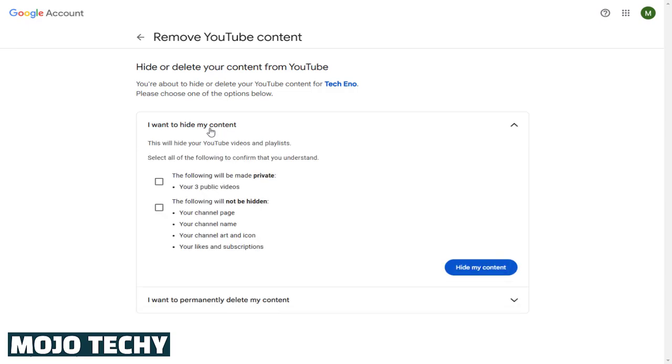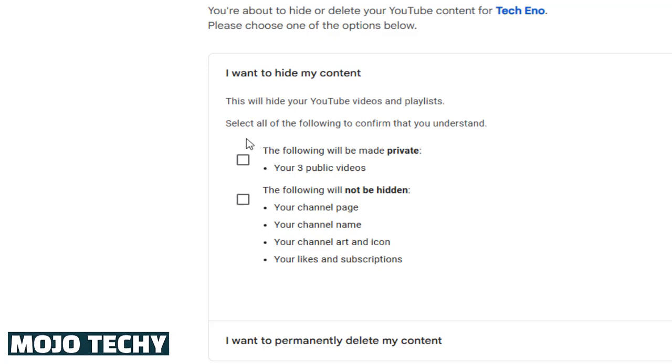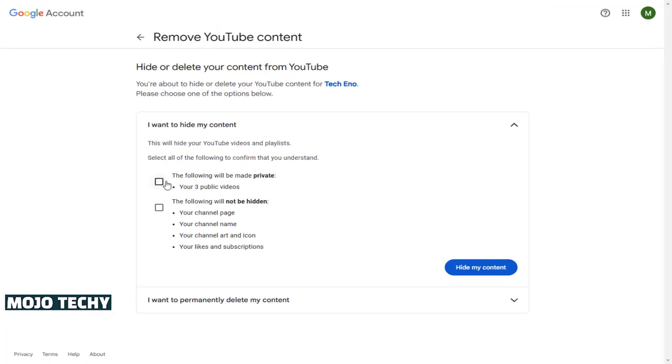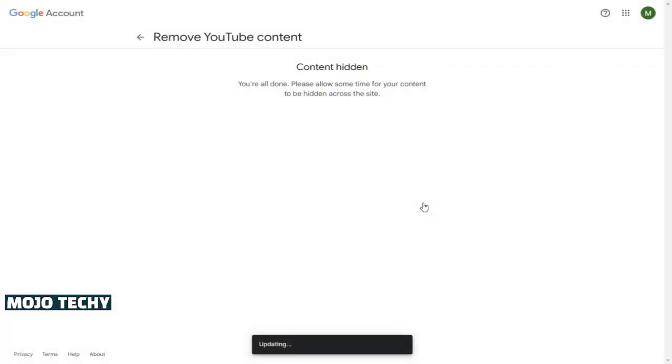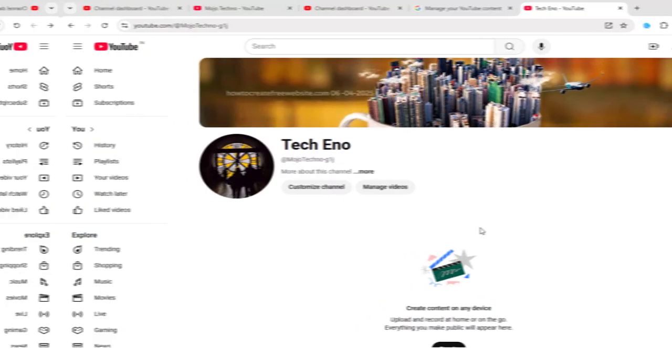When you choose to hide the channel, you get to hide only the videos and your channel video playlists, but the channel profile and banner and its handle will be visible to everyone visiting the channel. To confirm hiding the channel contents, select these tick boxes and click the Hide My Channel button. And done, the channel videos and playlist will be made private and hidden until you unhide it.